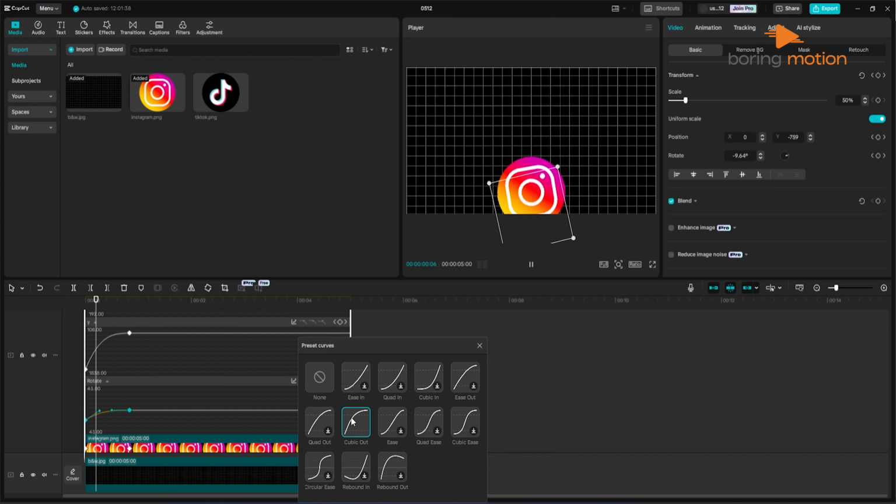Do the same with the rotation curve. Apply cubic out here too. Now when you play it back, the Instagram logo rises and settles in so smoothly, it actually feels like something you'd see in a high-end brand video.